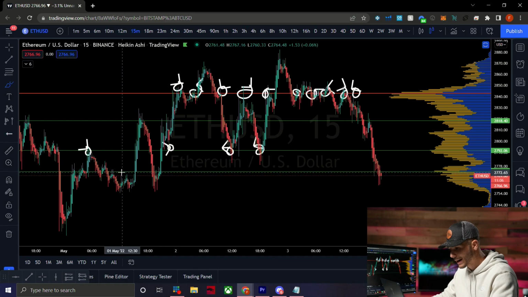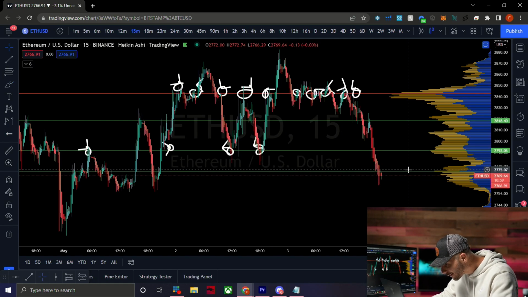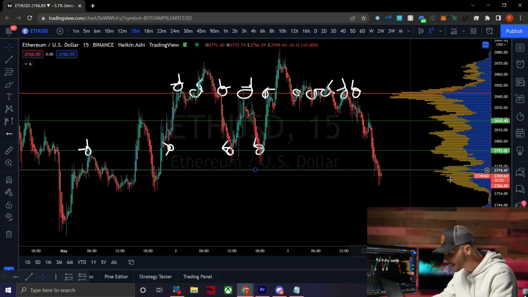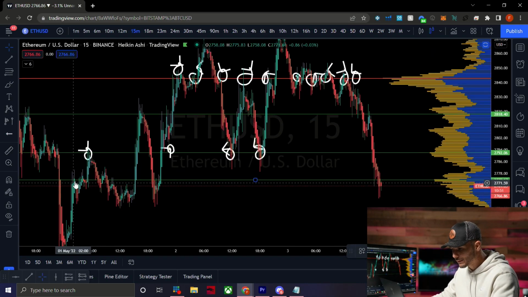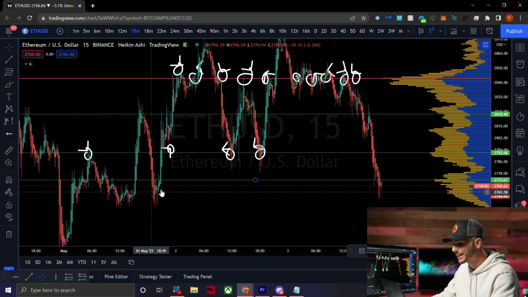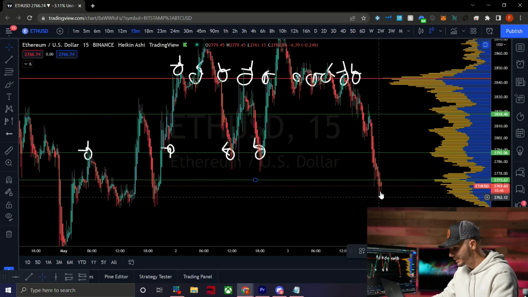Let's see if we got interaction, right? You got rejected here, rejected here. You got a little bit of support. I could actually move this to put it in a little bit of a better spot. I can't really quite get it that close. But you can see rejected, rejected, rejected, rejected. And then, you're losing this level here. It looks like you're trying to test it as resistance.